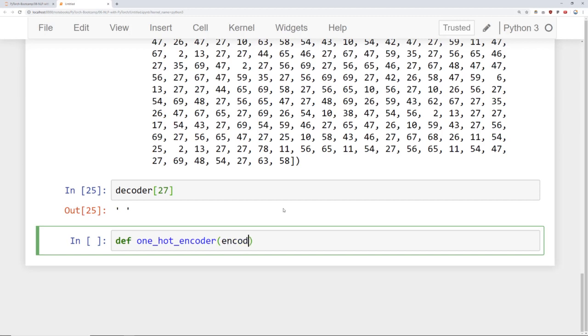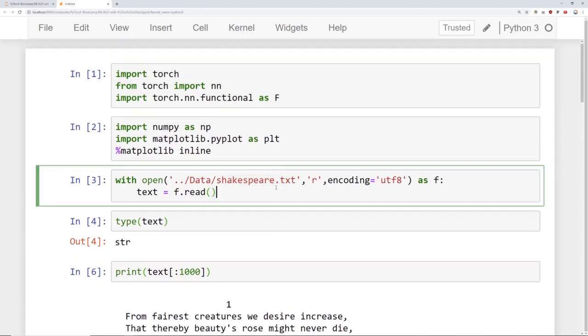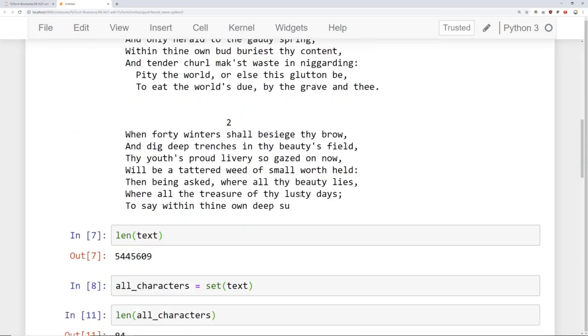So we're going to take in any piece of encoded text, and also the number of unique characters. The reason I'm providing number of unique characters as a parameter into this function is that way you can use this for your own text data. Later on you'll see that you're going to be able to change this text file to whatever text file you want to play around with, and all the code will work the same.